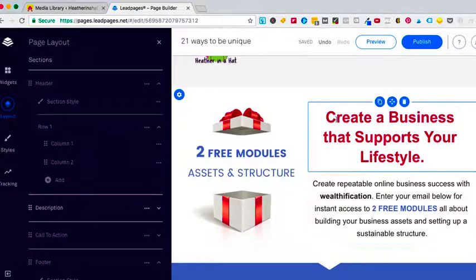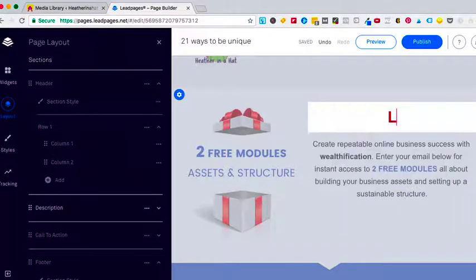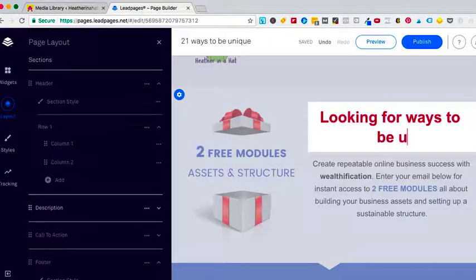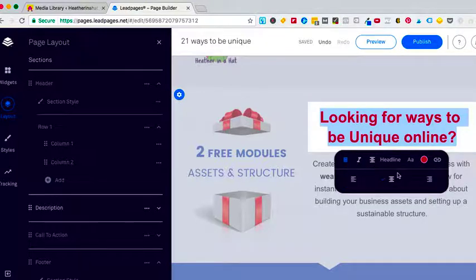Now I'm going to say, you can just simply type over what's already here, and you'll say, looking for ways to be unique online. And say I don't like these colors, these aren't my colors. If you click on them, this will open up a dialog box where you can pick bold, italics, you can center it, or right and left justify, you would do that here.